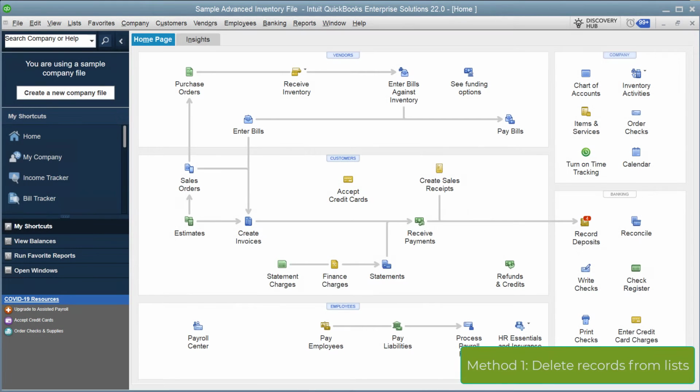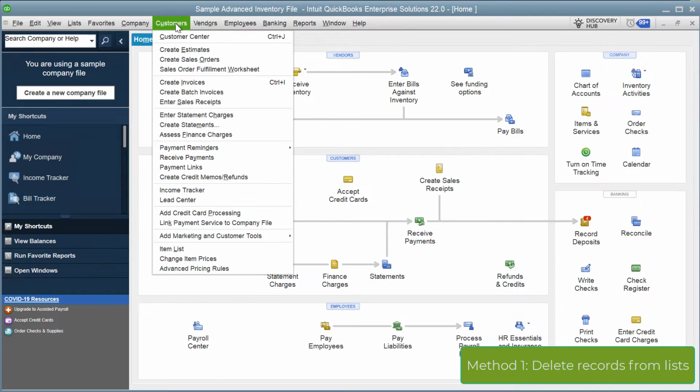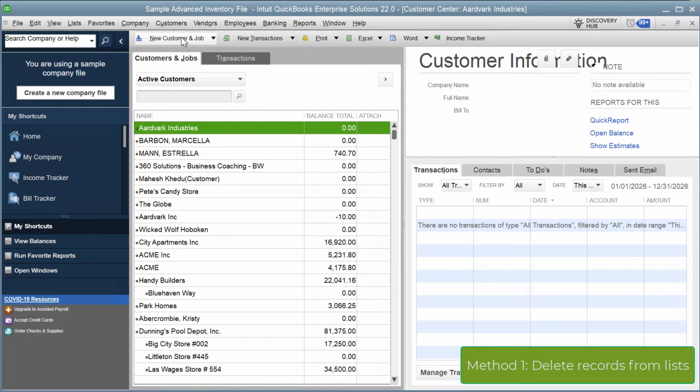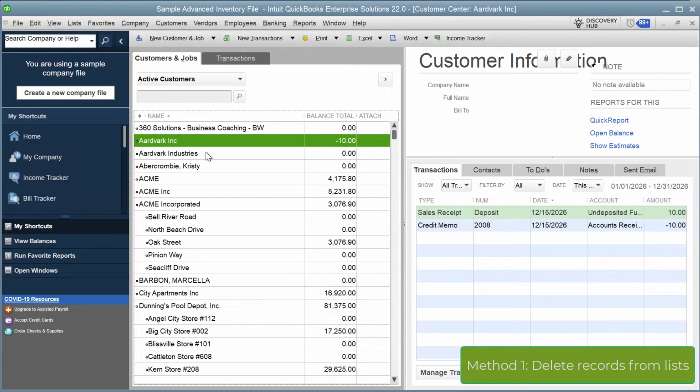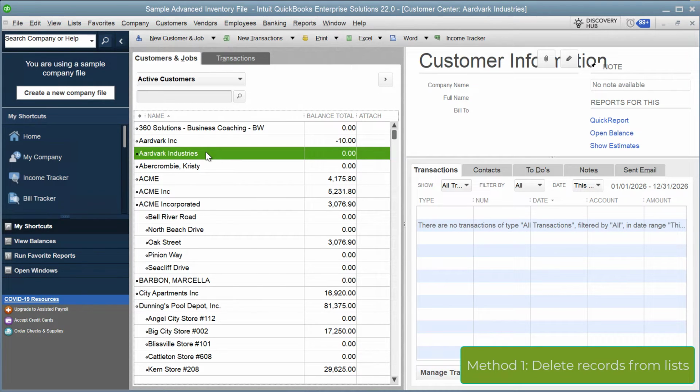The first way is to delete unwanted names, items, or accounts directly out of QuickBooks. This is the simplest and most straightforward way of removing any names or items that you don't want from QuickBooks. So we'll go into the Customer Center and find the item that we've got a duplicate of. We know we've got one here which is Aardvark Inc. and one which is Aardvark Industries. So Aardvark Industries is the duplicated name that we don't want anymore.